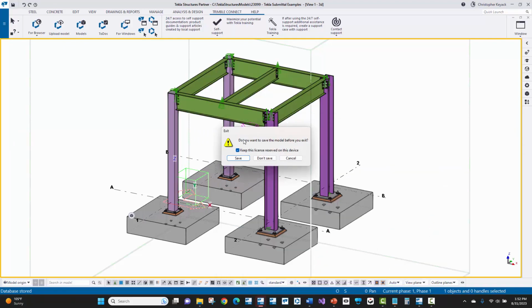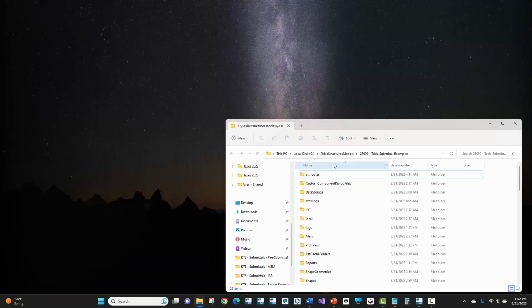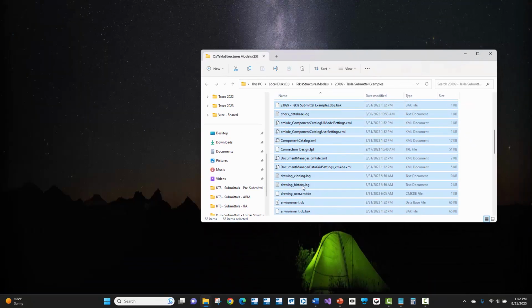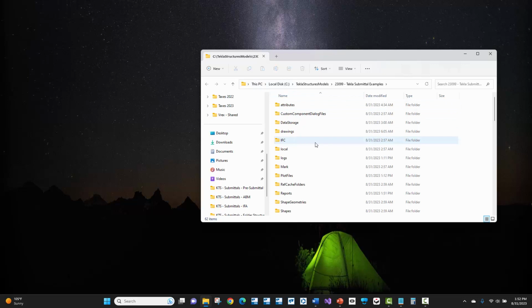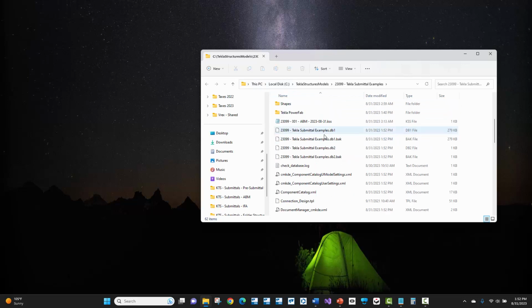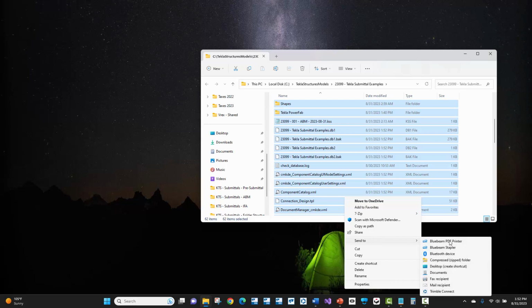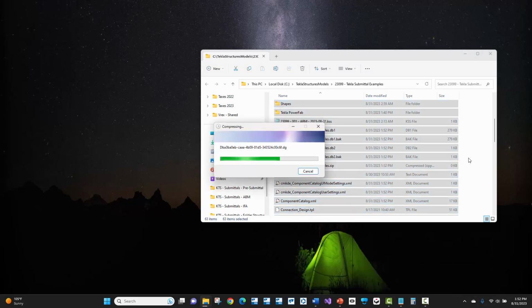I will close out of Tekla Structures, then come back to that model folder and zip up the entire model. Again, I can say Control A to select everything. Then I'm going to sort by name and look for the 230099 DB1 file. So let's do Control A, deselect, select, right click, show more options, and say send to compressed zip file. There is going to be our model folder.